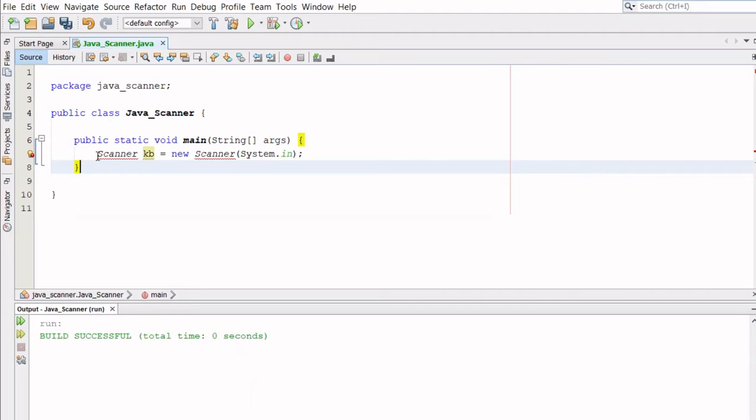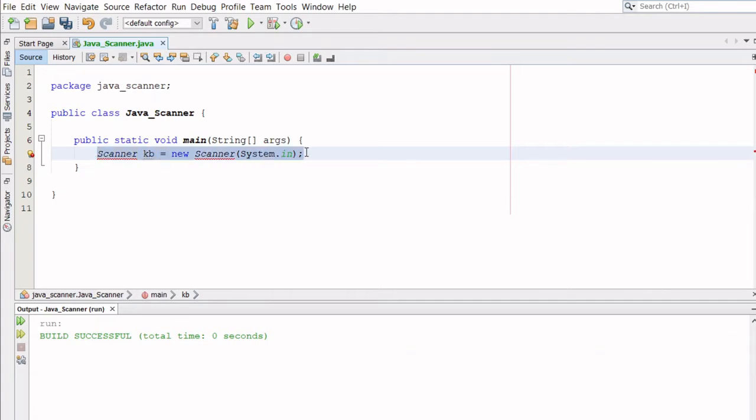Now, Scanner here is the class name, and KB is the object name. So with this line of code, we're instantiating this class and creating an object called KB. Of course, there will be more on this in future videos when we talk about classes and objects. But for now, you should know that Scanner is the class, which is the definition or the blueprint for any object that could be created to use whatever tools or properties that the Scanner has defined.